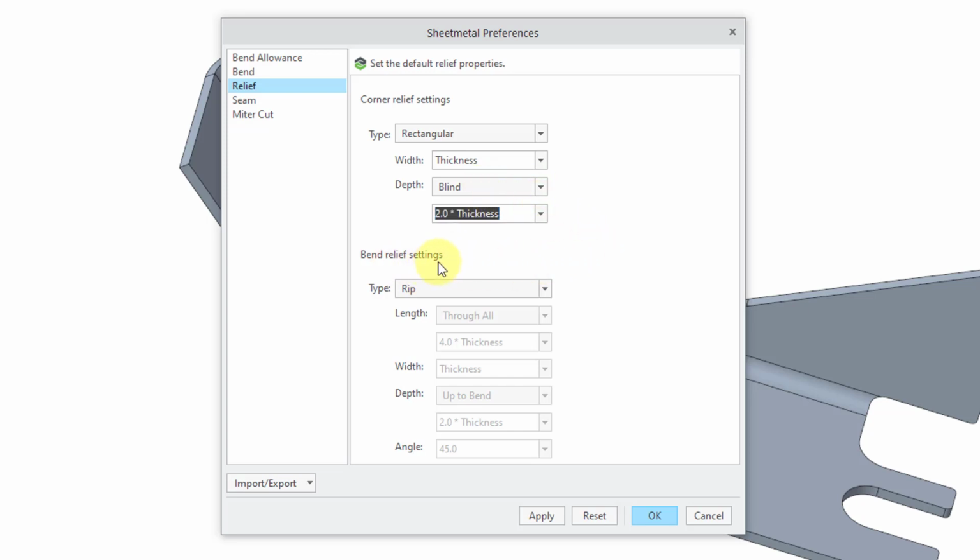And here we have our bend relief settings. And here the default bend relief is rip relief. But once more, I could say, hey, maybe instead of rip relief, I want to use maybe oblong relief. And then you have the different values you can define for that rectangle with the half circle on the end. Changes the different values in here. So for example, the length of the oblong relief, the width, the depth, and the default values for all of that.